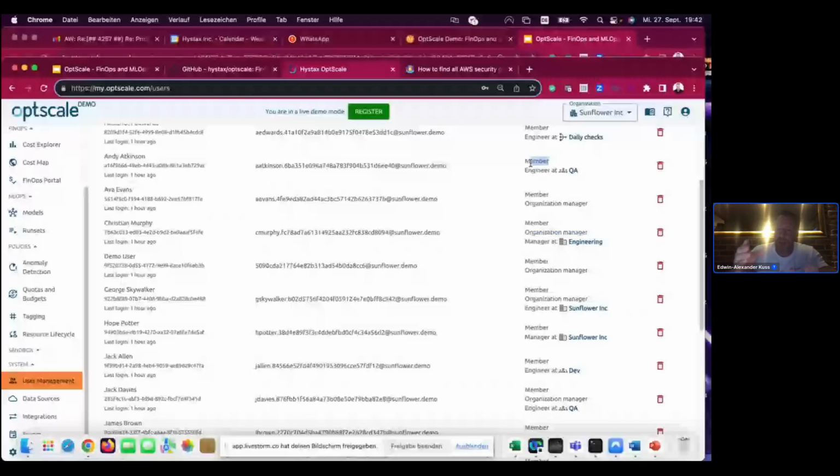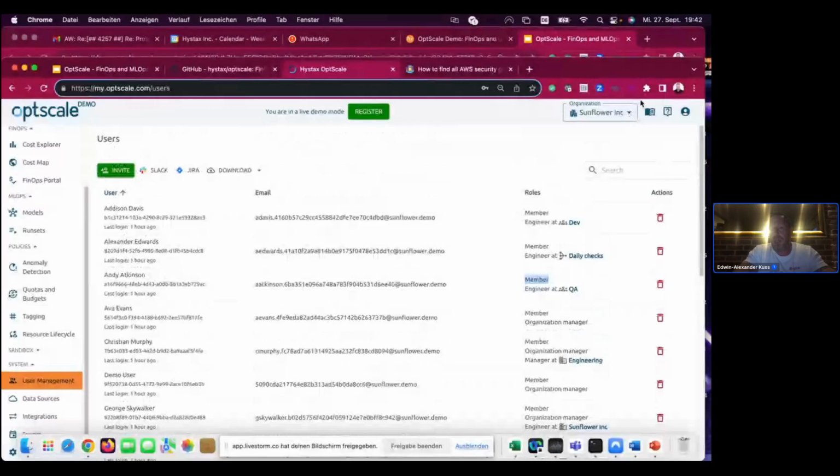So you can invite people to different pools and different organizations. So if you have an MSP, you have different customers, you want to allow some people to have access to some organizations, to others not. And then again, within the organization, you can also limit their access and permissions by choosing the right type: engineer, organization manager, member, and so forth.